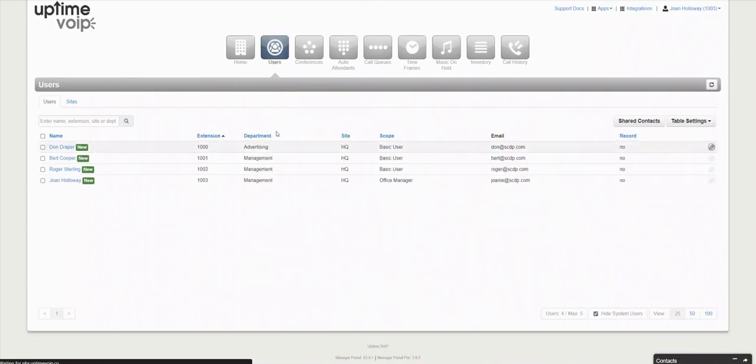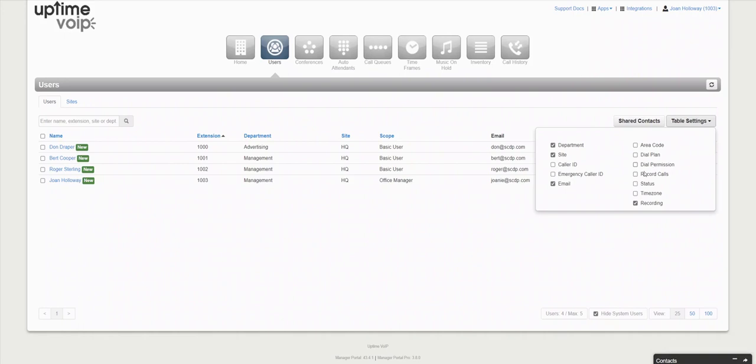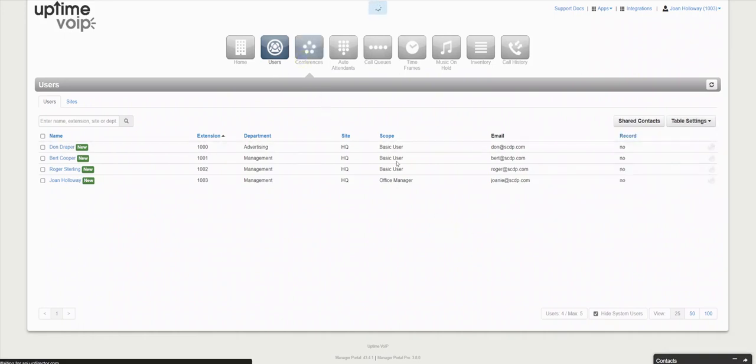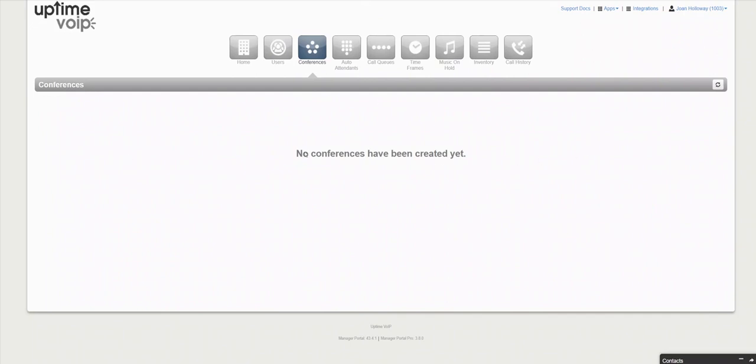So let's go back to users. Like I said, that's pretty much everything in here. We can adjust some table settings and stuff like that as far as call recording goes. Conferences, that's an add-on. There's none created for this organization, but we can accommodate up to 99 participants. Auto attendants, we can make as many auto attendants for free as you would like.